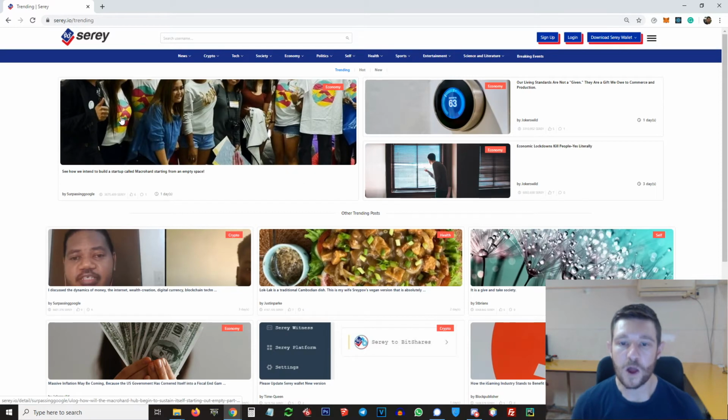Now, when we come here, we're assuming at the moment we don't have the wallet installed or downloaded. So what we're going to do is actually go and download the SEREY Wallet. You'll see at the top here there's two things that you can do. Well, there's three things, but there's two important things you have to do first. First you have to download the SEREY Wallet, and you also need to sign up. So just to demonstrate this process, I'm going to go ahead and download the SEREY Wallet first.